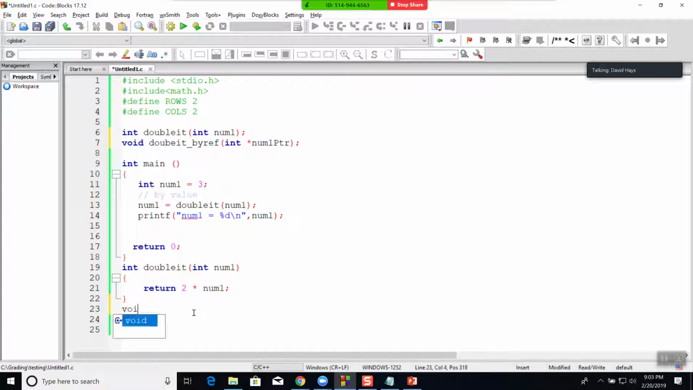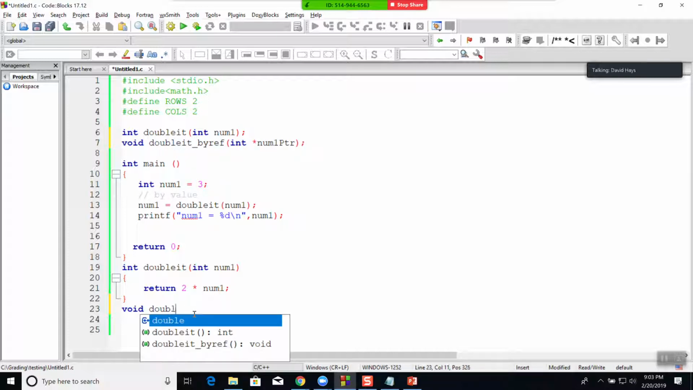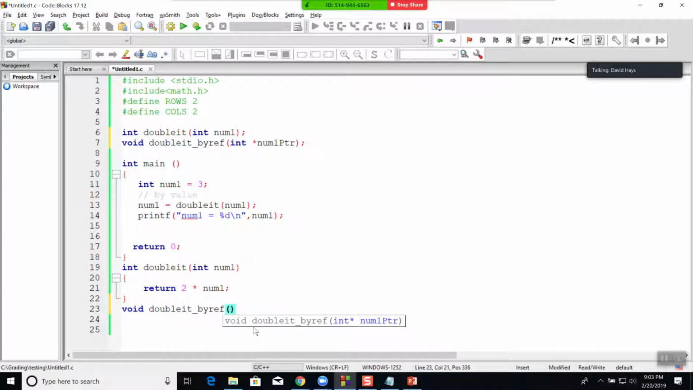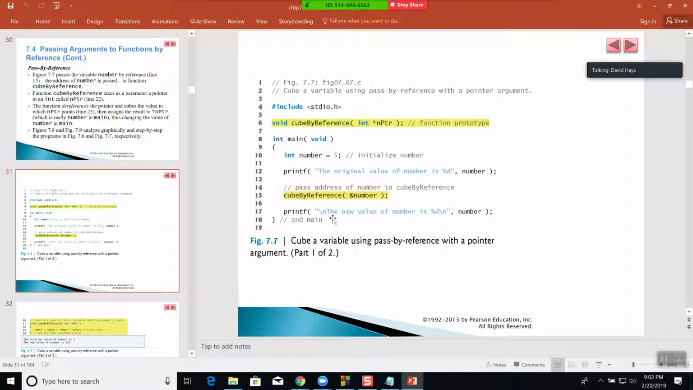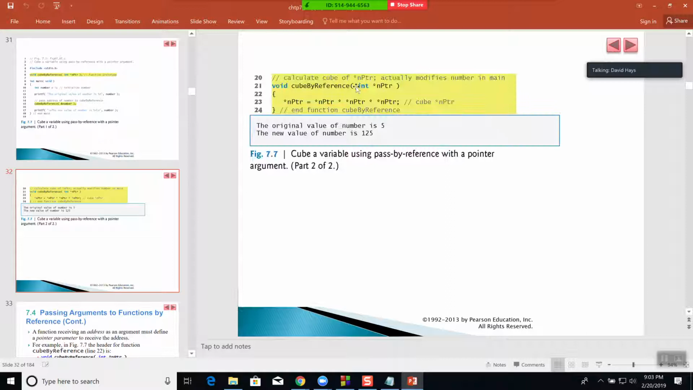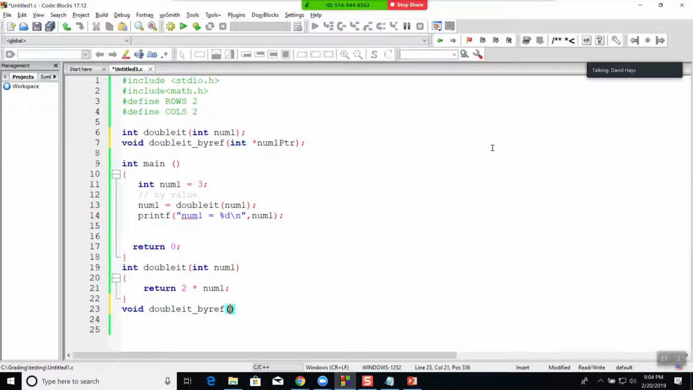And then down here, I've got void doubleIt by reference, and down here, I think it's the same definition. I put an asterisk before it, num1 pointer.